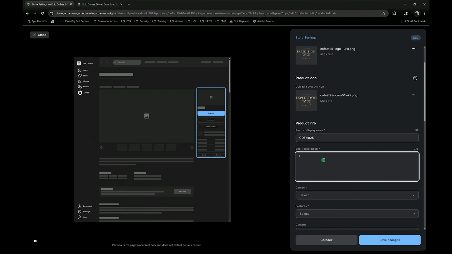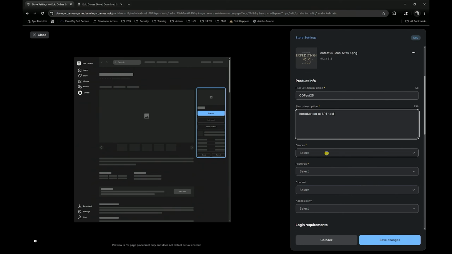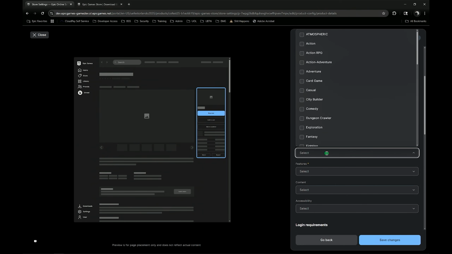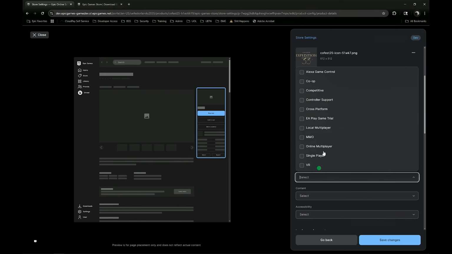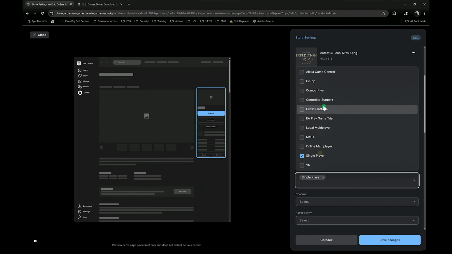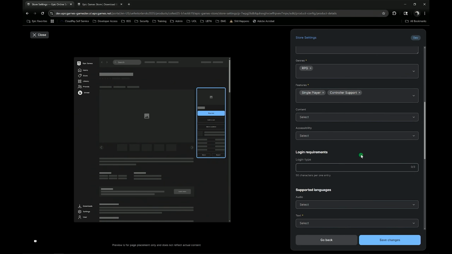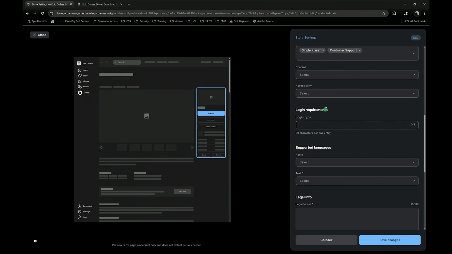So I'm just going to do introduction to SPT tool. The genre, so it's going to be an RPG. Yeah, RPG. Is it an action RPG? I'm not really sure, but anyway. So it's a single player game, controller support. I'm not going to go through the content and accessibility. It's very easy to understand what's going on here.